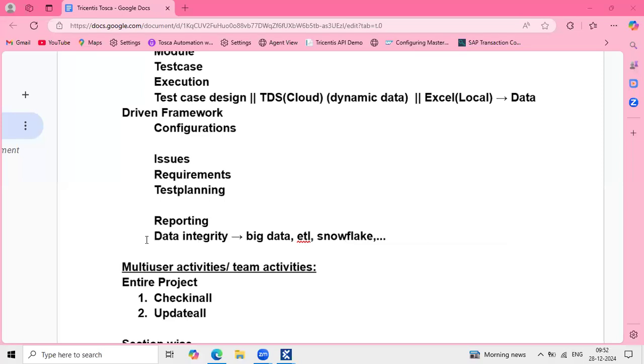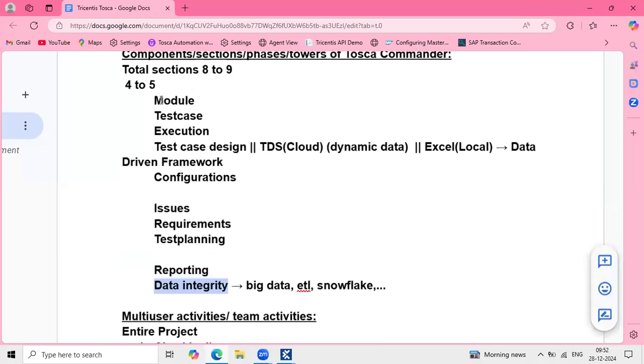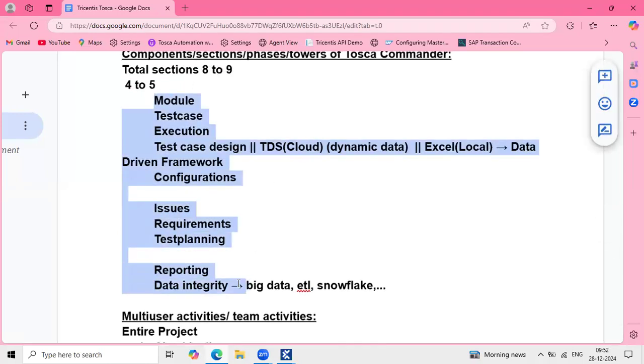So the last and final section is the data integrity section. This data integrity section we majorly use to work with big data testing, ETL testing, Snowflake testing. So it's completely data warehouse, data extraction, these kinds of testing we do at the data integrity level. So this is completely a different domain. Okay. Any questions about all these sections, team?